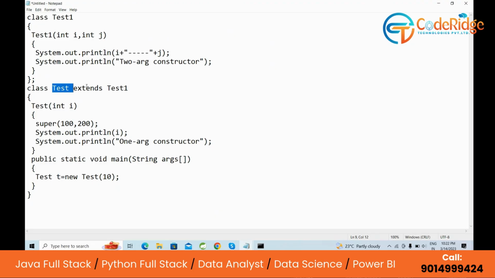Next, class Test extends Test1. Now here also one constructor is there, with a single parameter. Here super of 100 comma 200 means i is 100 and j is 200 are passed, so the two-argument constructor is printing 100 200. Now here 10 is printed. The one-argument constructor is also printing.